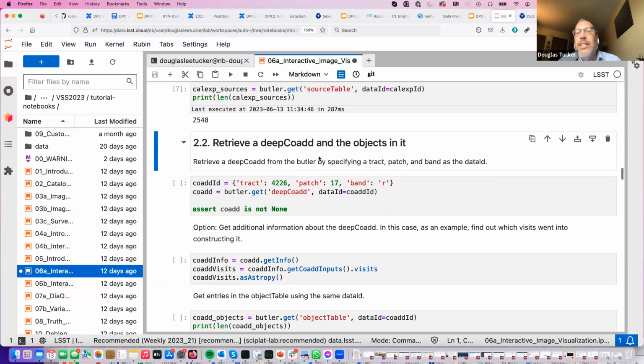Let's also retrieve a deep coadd. DP0.2 is based upon the Dark Energy Science Collaboration's Data Challenge 2 data set, a 300 square degree area of simulated sky within the southern sky, for about 6 years of data. The coadd is basically the coadd of all those data in that 6-year period, in a given tract, patch, and band.